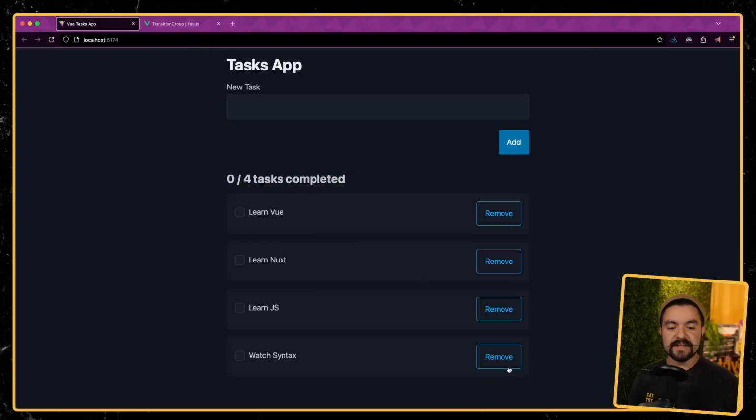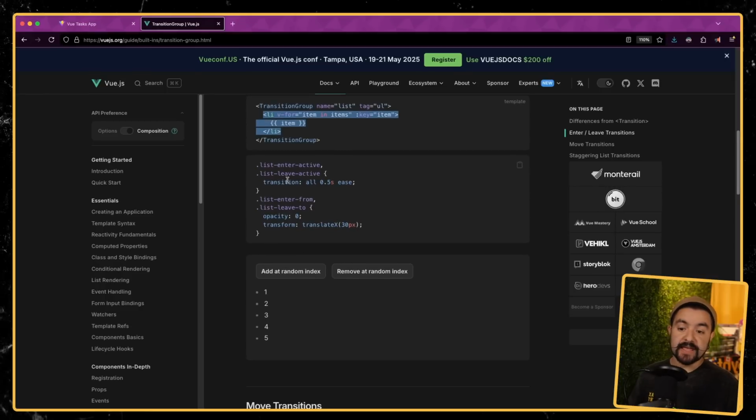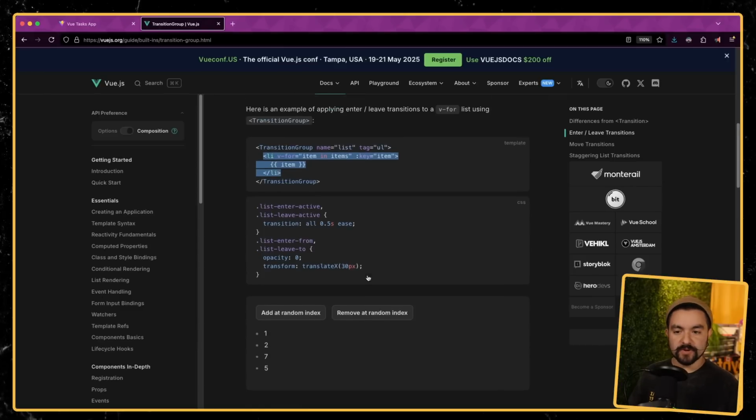But now, instead of the tasks just immediately disappearing when they get removed, I want a nice animation when they disappear. And for that, we'll use transition group, which is built into Vue.js. So you can essentially wrap a list of elements that is changing with transition group, and you can add a custom animation. So you can see here how it animates as things get added and removed. We want to do the same thing.